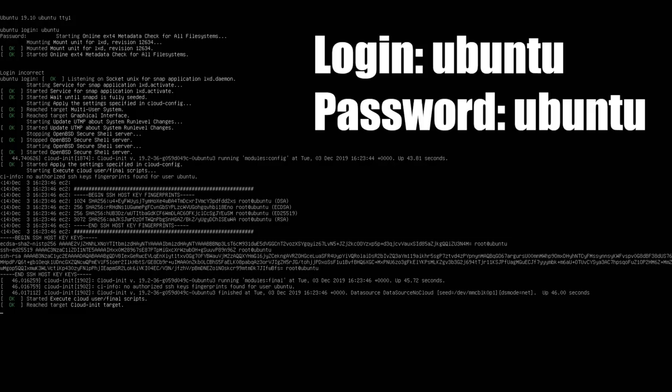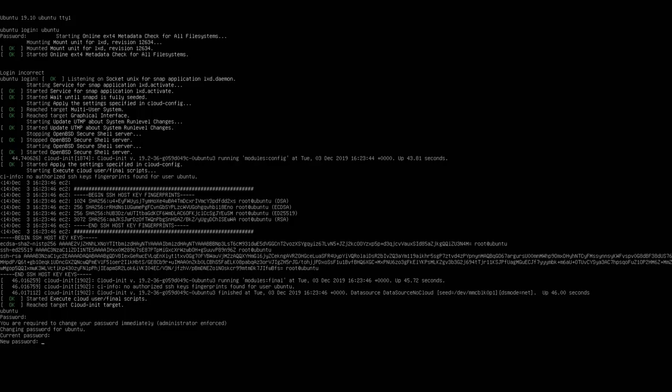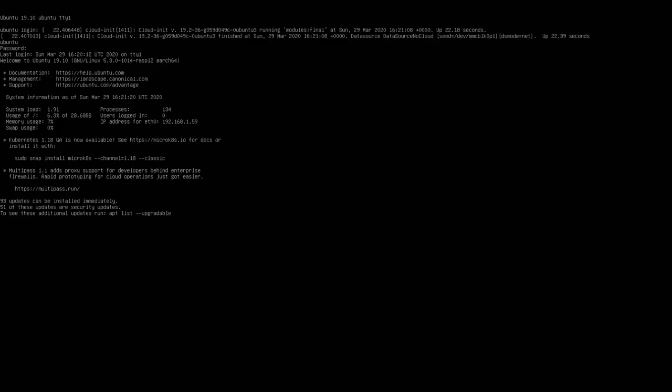And when we're here, the login is ubuntu. Password is also ubuntu. We now need to change the password, so remember what you're going to change it to, but we have to put in the current password first. Now we'll create our new password. Make sure it's at least 6 characters long. We'll have to confirm the new password. And we now have our new password set.